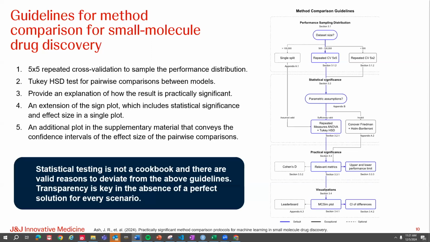And then we have a disclaimer here that the statistical testing procedure here is not a cookbook. There are valid reasons to deviate from the guidelines. And so these won't be perfect for every scenario. We're definitely still open to feedback here. But if you do decide to deviate, then just be transparent about what you're doing.